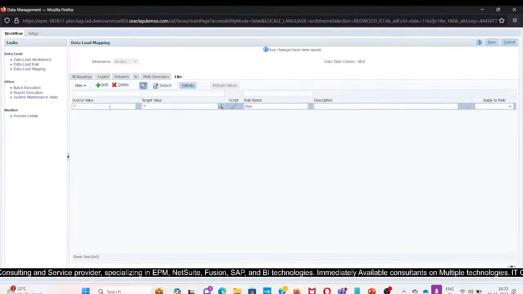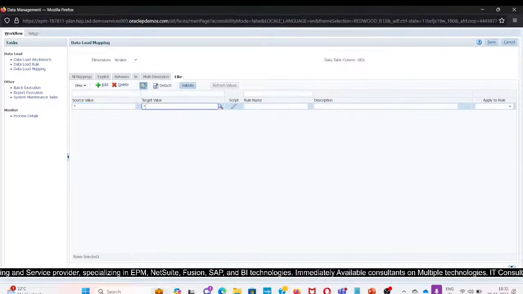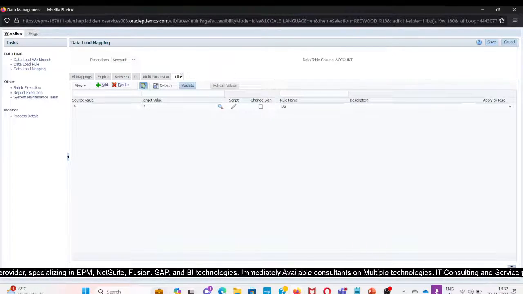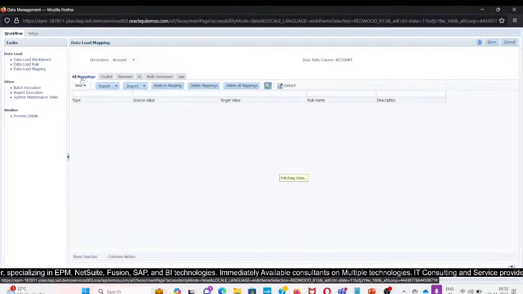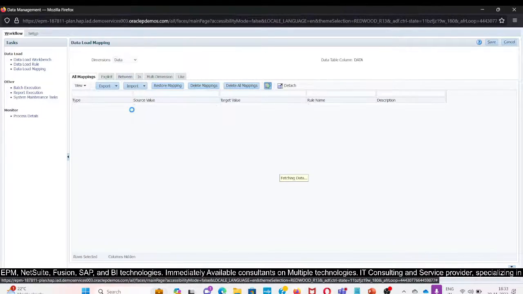Okay, now I will go for the last one, version. Here again I'm going to do the star to star mapping. Okay, now I will see whether I have mapped all the dimensions or not. So for that I will click on all mapping and will be able to view in which of the cases I did the like mapping, the other mappings, explicit, multidimensional, or whatever.